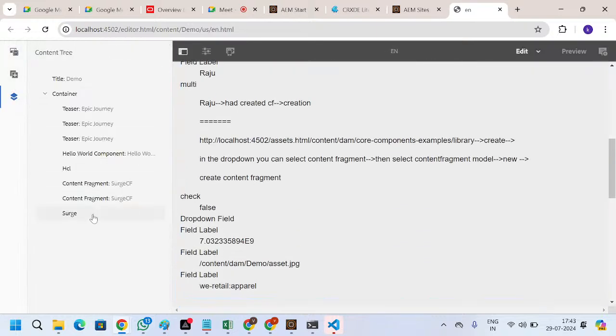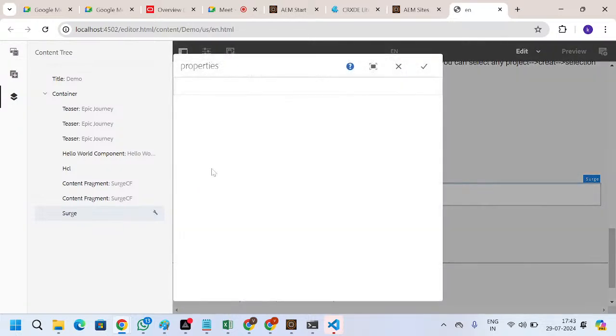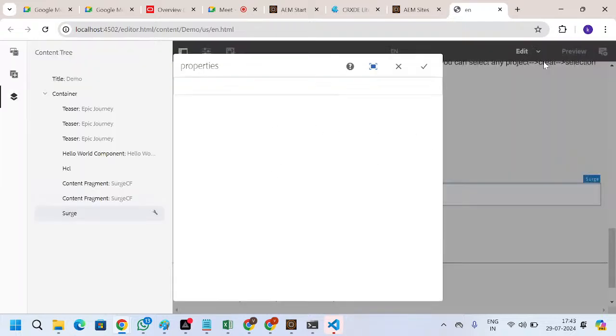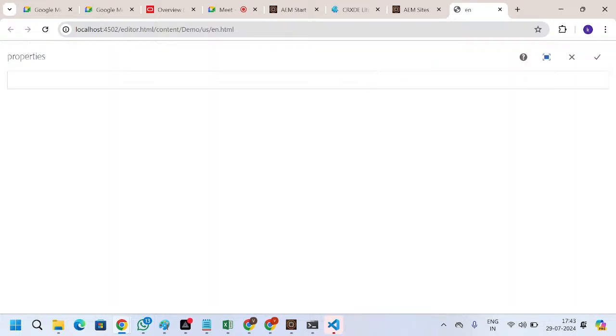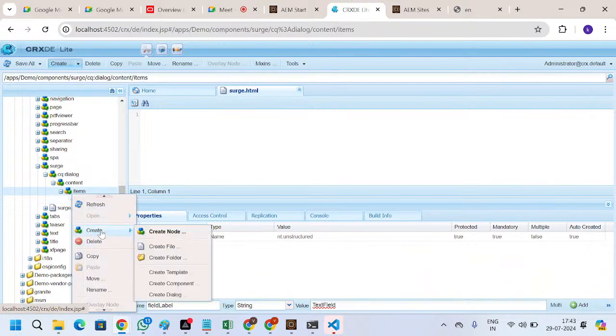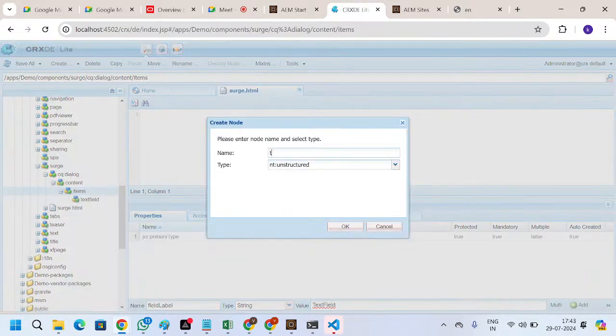Content tree, search, field label. We'll get the field label actually. Okay, this is clear. This is the text field, right? In the same way, I need to create the remaining fields also, like a text area. So text area and text field, the both are similar.